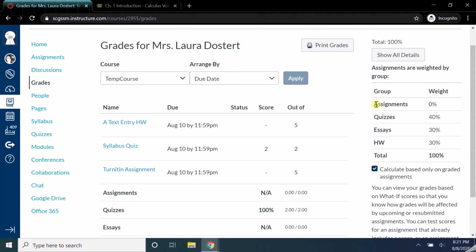There's a category called assignments right now that is 0%. That would be sort of ungraded assignments. Quizzes worth 40%, essays worth 30%, homework worth 30%. So you'll see how the course is graded right now, and you'll see right now for quizzes we have 100% grade because we got 2 out of 2 on this particular assignment.